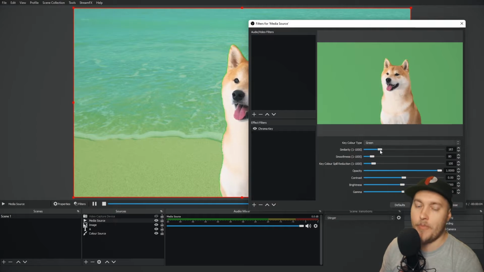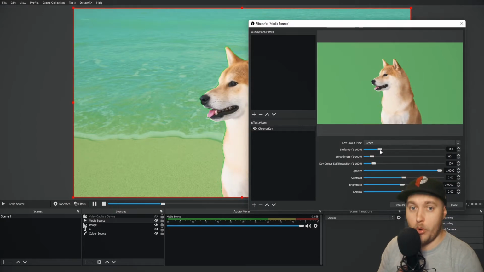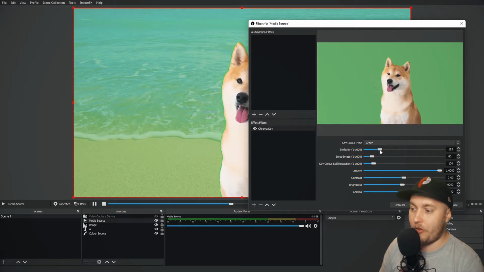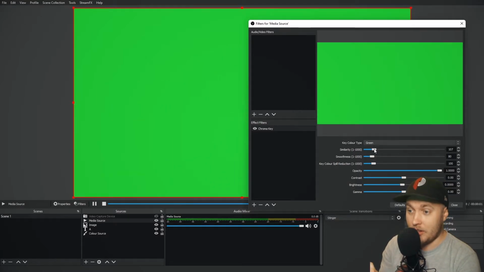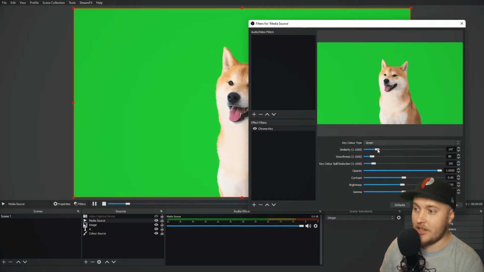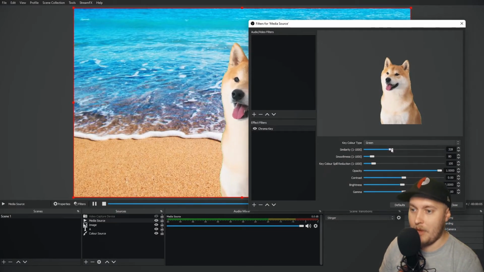So similarity, this is your threshold. This is you telling the software how much green to remove from the image. If I put this down, it's looking for a very specific shade of green. But if I increase this, it's increasing the amount of green that it's looking for in the image.